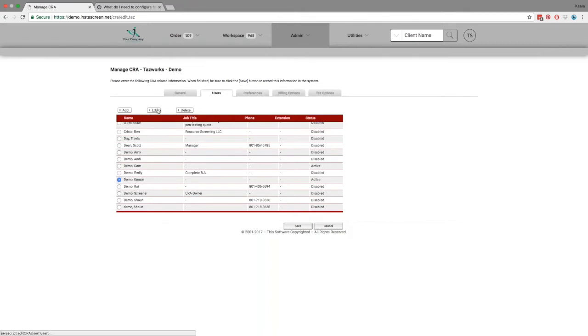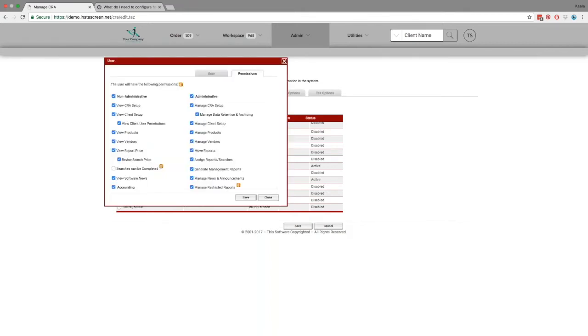So I'm going to go into a user, I'm going to edit them, and look at their permissions. What we've done is put managed data retention and archiving as a subset of managed CRA setup, since this is managing how your CRA functions, but it's a much more specific thing that you might want to be more restricted. So it's a separate setting.